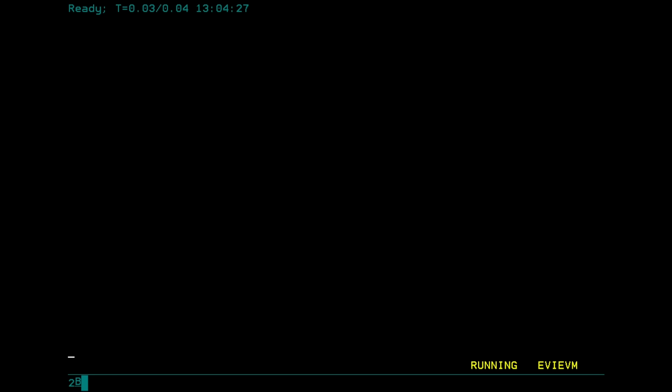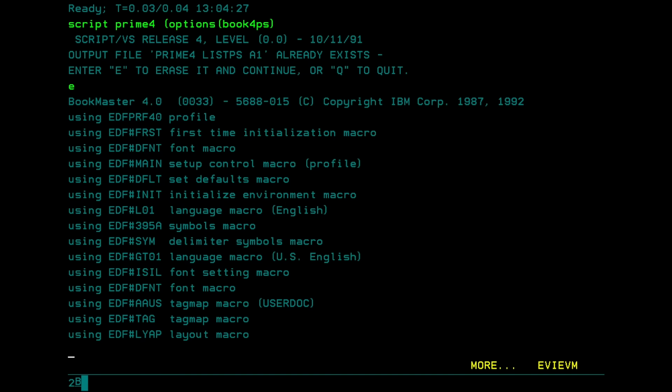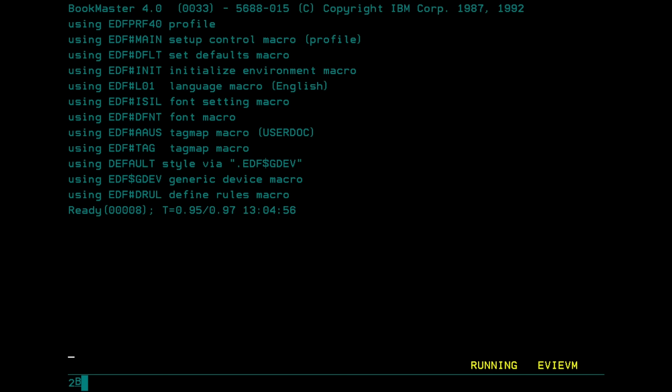However, that's kind of stupid and primitive, so how about we get PostScript out of it so we can make a PDF? Well, I can do that. So, script, in this case, there's 2 ways of doing this. I can output PostScript directly, or I can output an intermediary format and we can convert it. So let's take a look at both. So script prime4 options are book4ps, and it's going to go through and generate a PostScript file. Looks like we got an error somewhere in the mix.